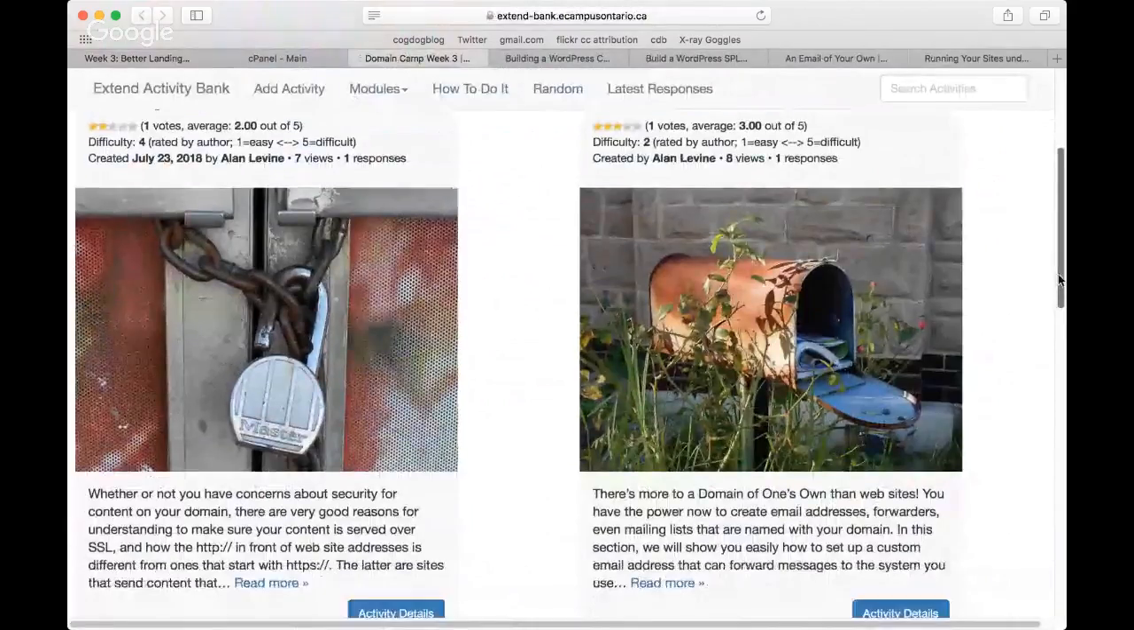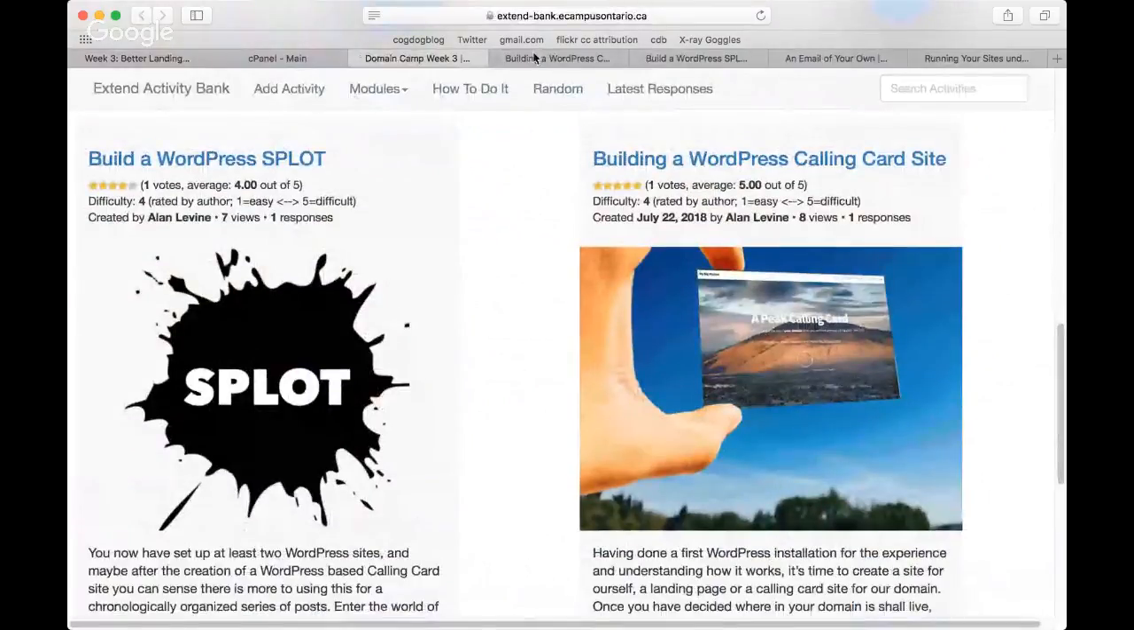I'm just going to run through them really quick. The first one is building a WordPress calling card site, and I'll briefly go through the steps that you'll want to do in there.